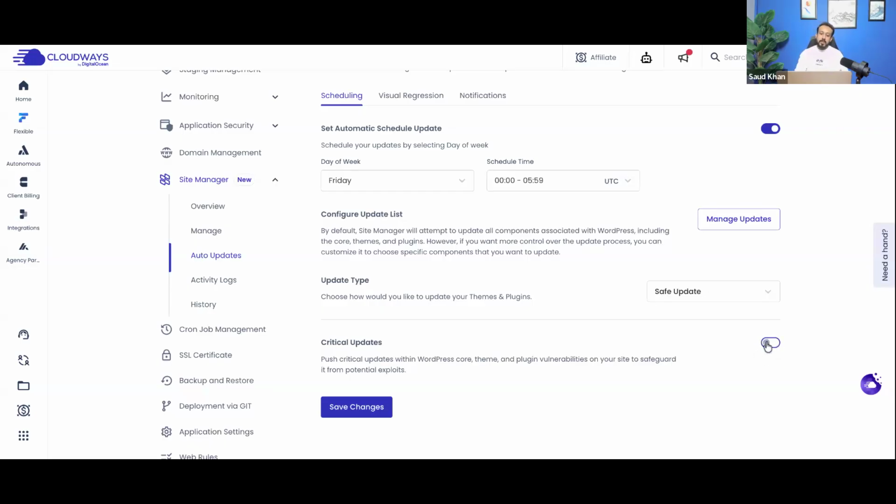But if you enable this option, whenever a vulnerability is identified, it will right away update that particular plugin that has the vulnerability. It won't wait for the auto schedule updates to be performed. This way, your websites will be 100% secure. There won't be a security risk for the plugins and themes if you enable this feature.